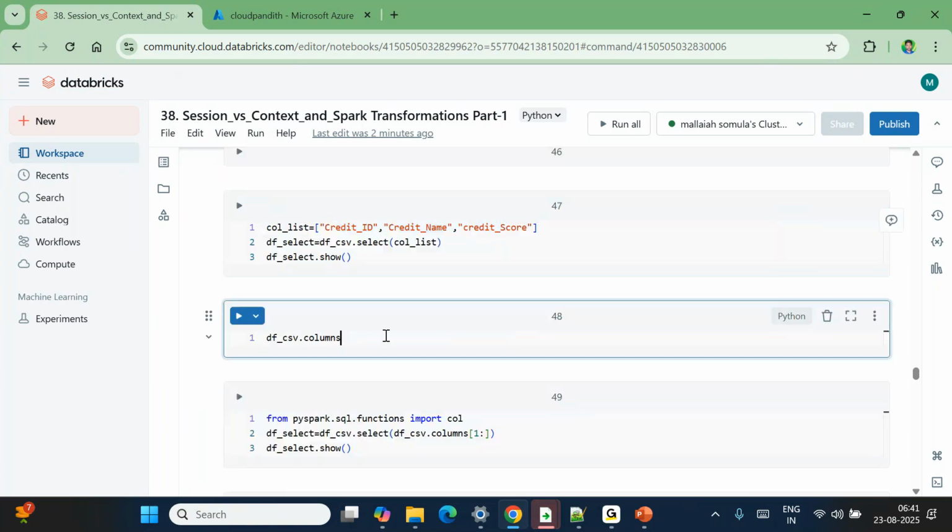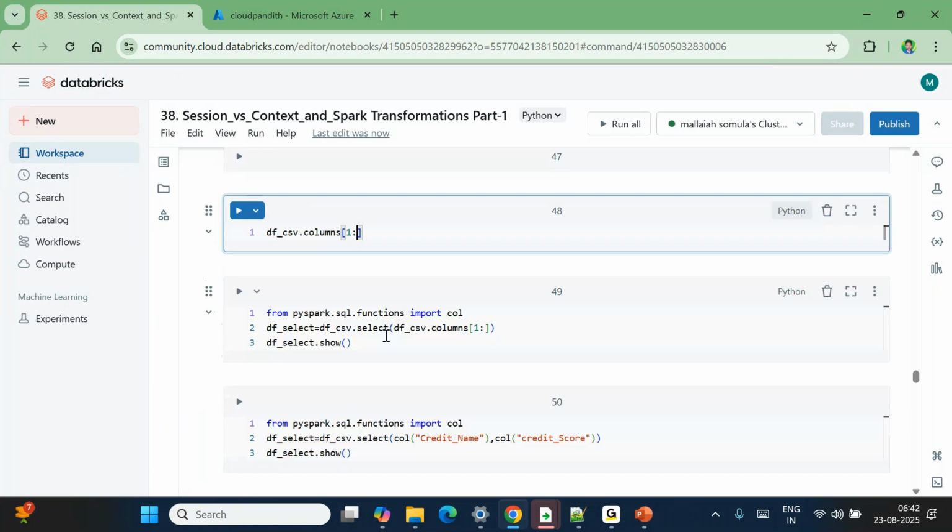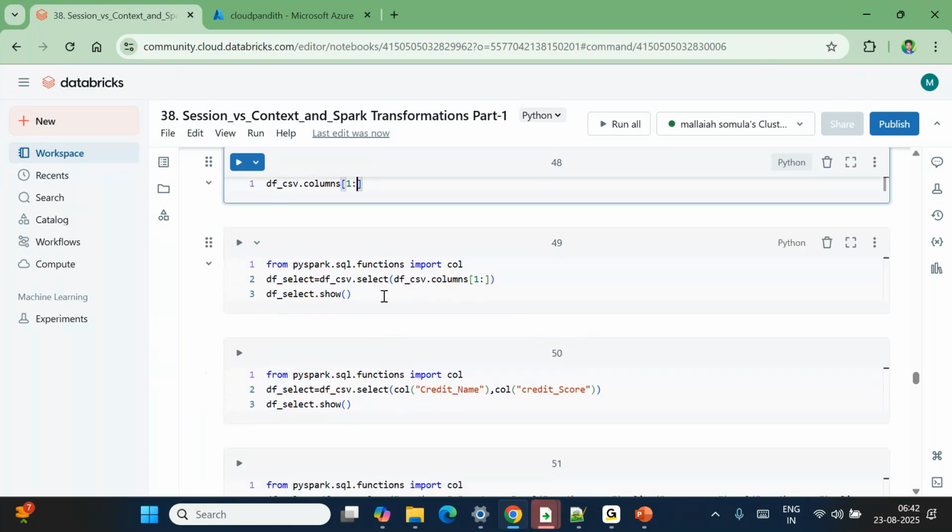Next, df_csv.columns means I will get the list of columns from the data frame. Within that list of columns, I am taking from the first index onwards all the columns. So I am skipping the first column, then I am taking second, third, fourth, and so on, all the columns from the first index onwards. Correct? That is the third way.